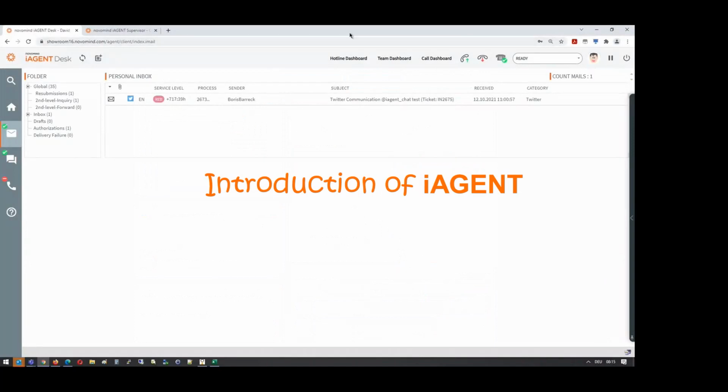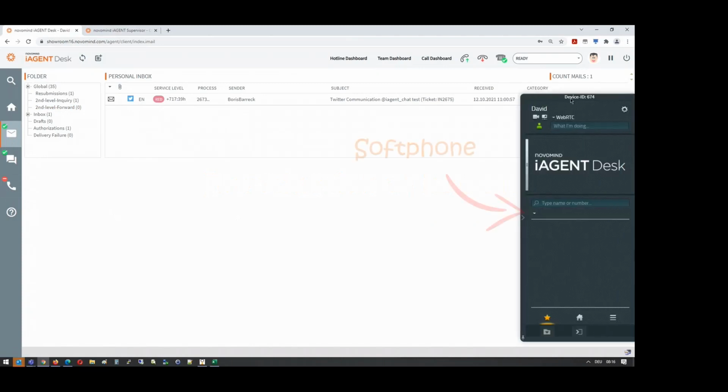Let me introduce the iAGENT desk. This is where David is working with all his channels. For example, besides emails, he can work with Twitter, Facebook, also chat, social media, and also calls are integrated here. As an example, we have integrated our internal novophone desk.